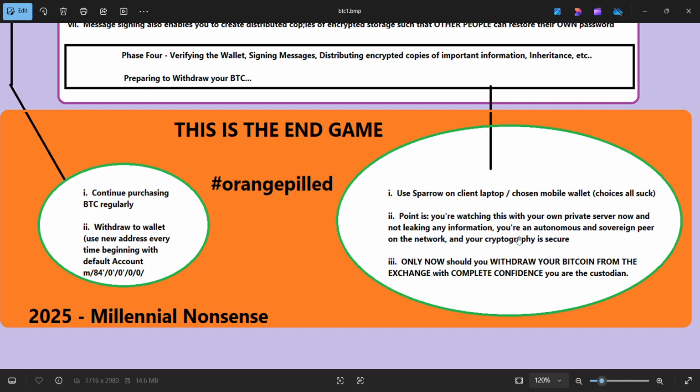Now we have more convergence of parallel processes here into one euphoric orange glowing nirvana. So continue purchasing Bitcoin regularly. Withdraw to your wallet. Use a new address every time at account derivation level 0. Sparrow will do that for you. It's very simple. There's a zillion videos of it. You just hit receive, you grab the next address, you withdraw to that address, and that's how you stack.